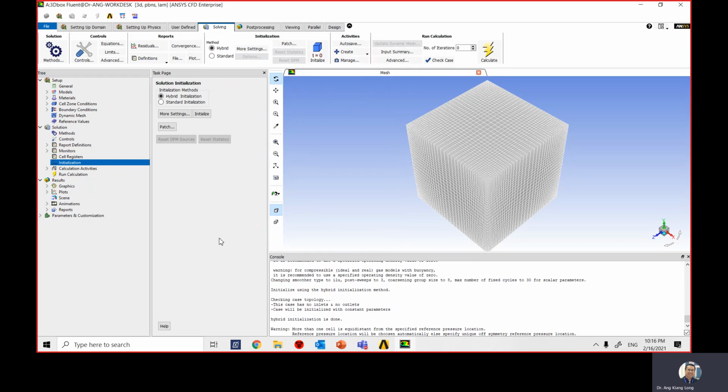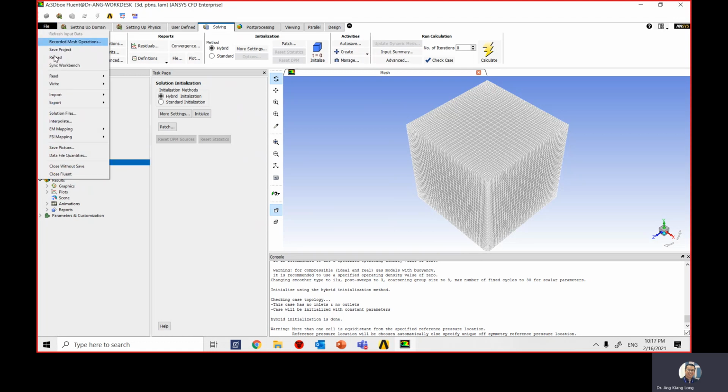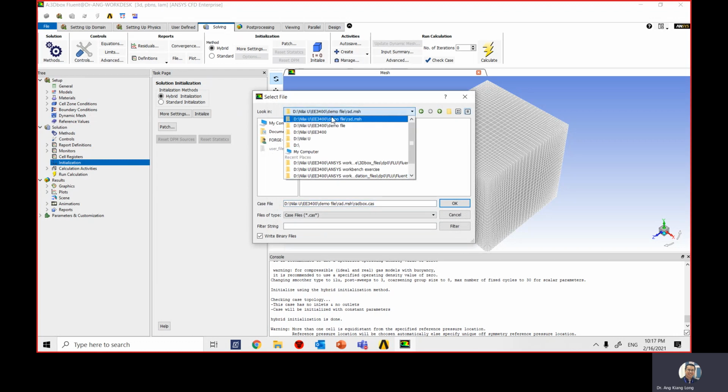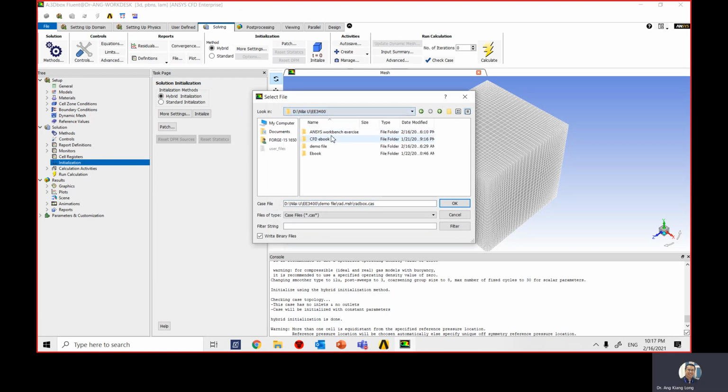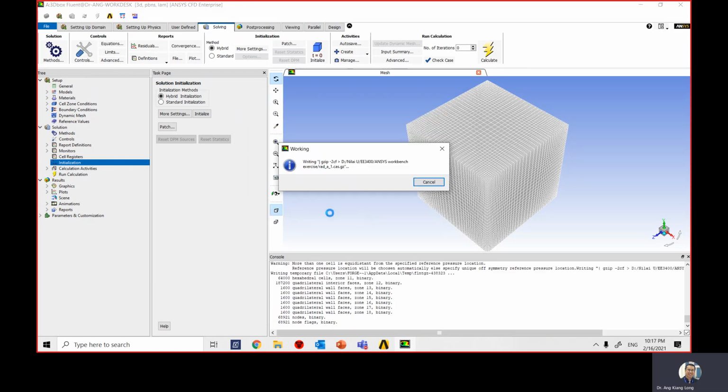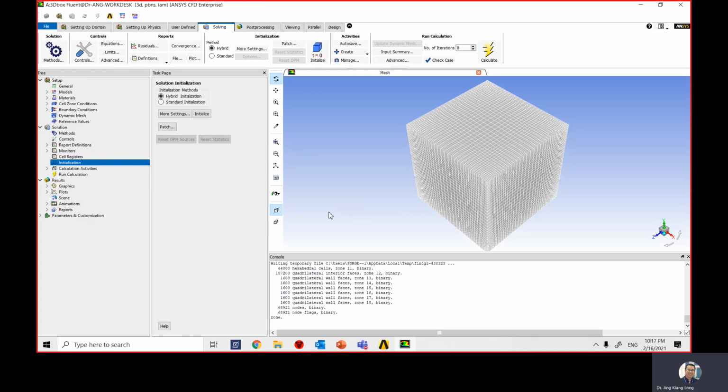The next one, we will run the file. So before you run, we save the case file first. Export the case file and go and find your working file. So name it radiation case A 1.cas.gz. Again, if you use the .gz at the back, it means you ask the computer to compress the file for you after you press OK. Okay, so now I have the data in my hard disk already.